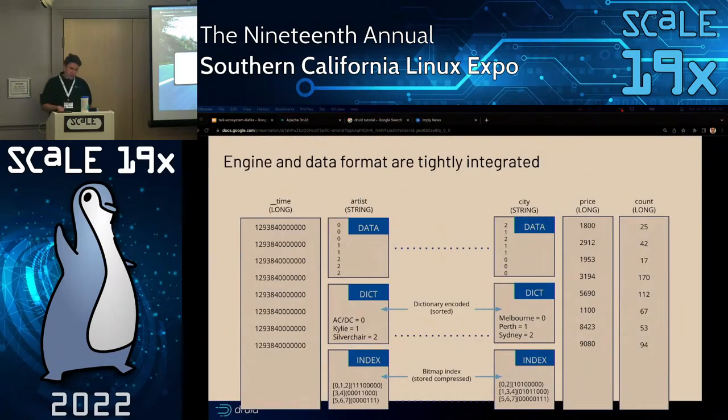But the promise of this whole platform is extreme speed. So this is the layout of a Druid segment. A typical Druid segment is going to have a few million rows in it. This segment over here has 8 because that's how many we can fit on the slide.